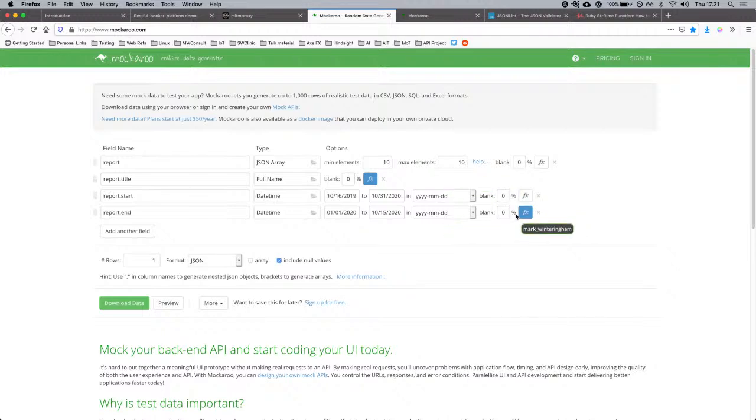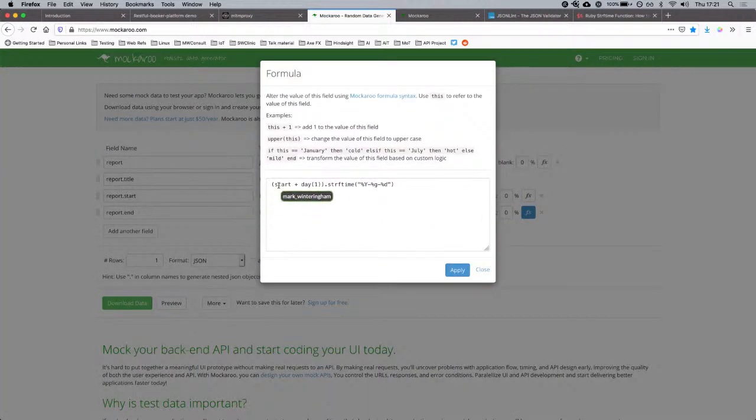So what's it doing now? It's taking... So start references report.start and it's adding a day. So let's have a bit of fun with this and add one to... Let's splash out. Let's stay there for 2 weeks. For up to 2 weeks. And then the Strufta Dam.